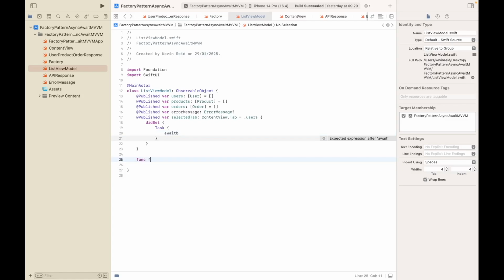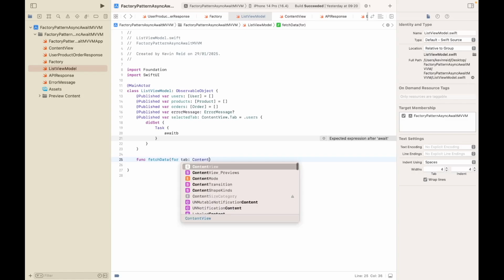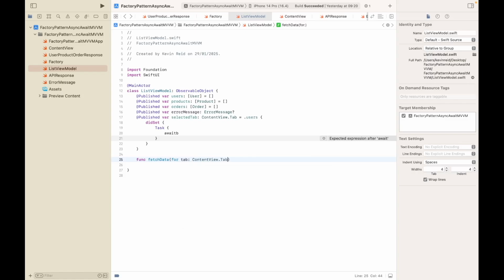Function fetch data for tab, content view dot tab, which will be an async function.